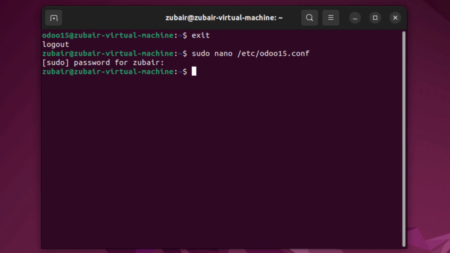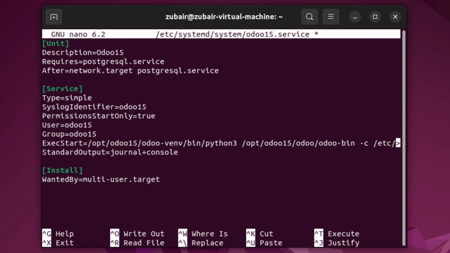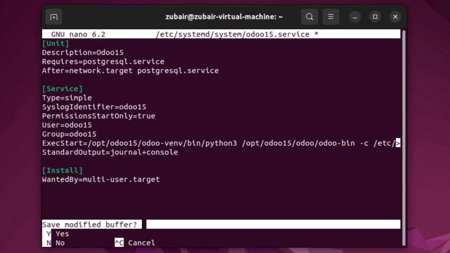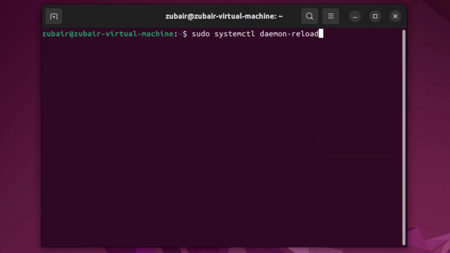And now we'll create a new file for services. This is the command that will create a file for Odoo 15 services. So just hit enter. And now we'll add some of the content in this file. So add this content into this file, and after that press Ctrl X, press Y to save the modifications, hit enter. We are done with this file as well, and now we just need to reload our daemon. Just hit enter, and we are done with this one.